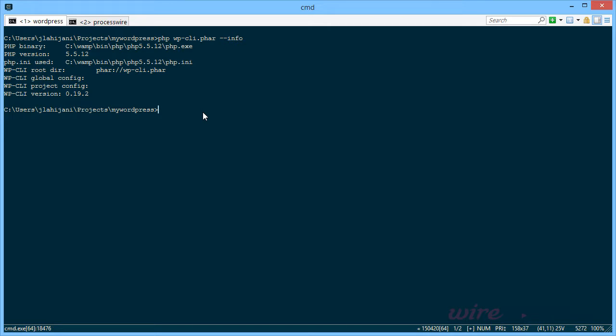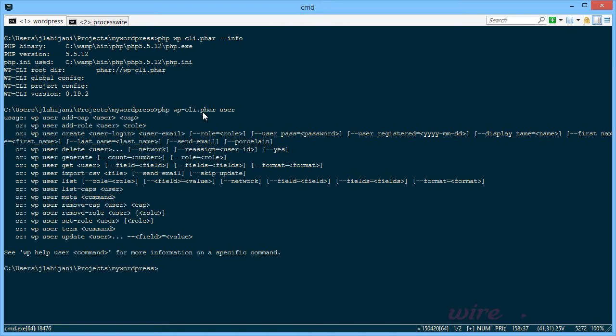First, I'll type the command without any parameters to get documentation on what parameters are necessary. I'll need to type in the command based off of this information. So let's do that now.